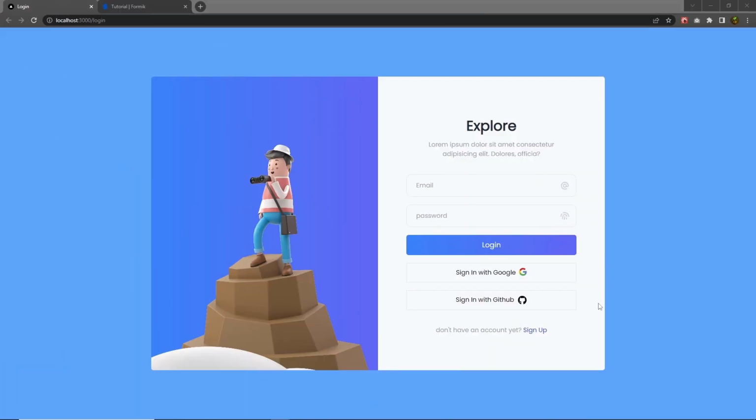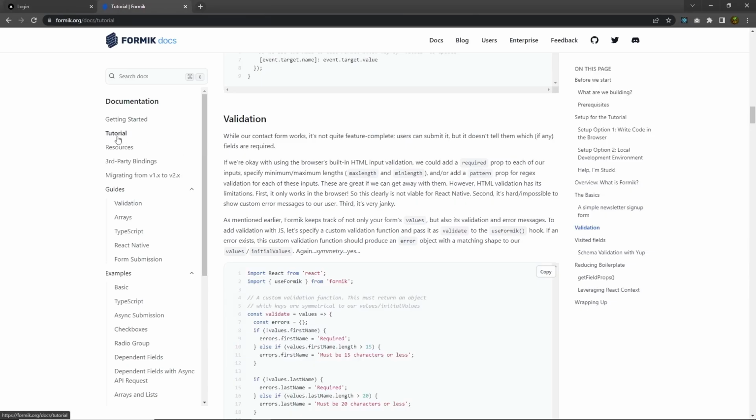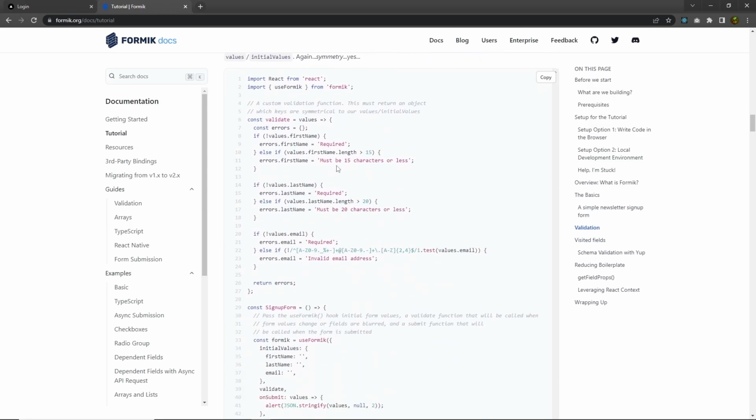Now adding Formik to this login page, it's super easy. Let's take a look at how you can validate these input text boxes using Formik. So if you click on tutorial, when you scroll down, you will have the validation section. Right here, you can see how you can validate the input of the user.